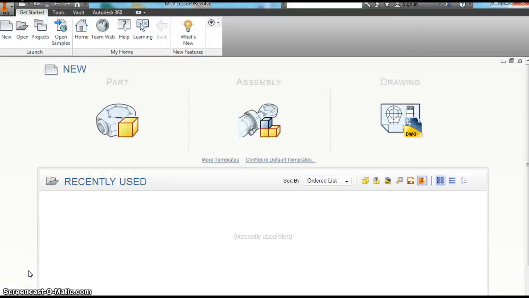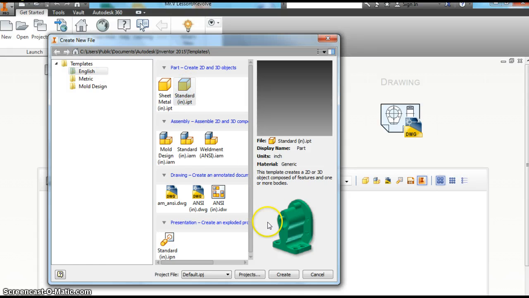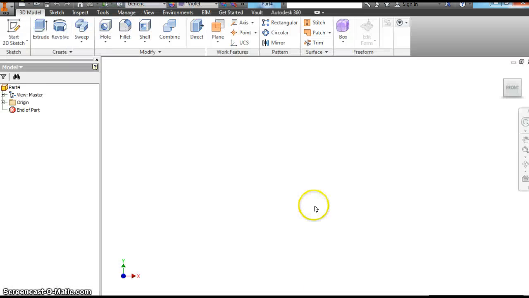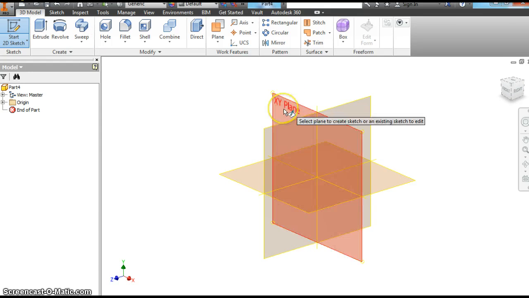We're going to continue on with the revolve. We're going to open a new file. And this is something you're going to use later when you learn how to do an assembly. Okay, we're going to make a bolt, actually. So let's start a 2D sketch. Let's choose the XY plane like we have been.